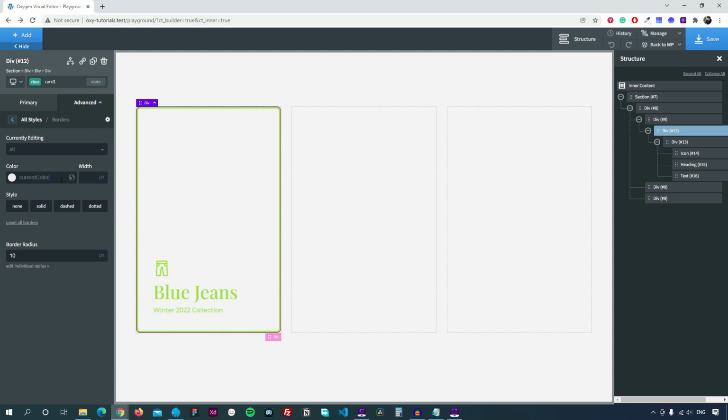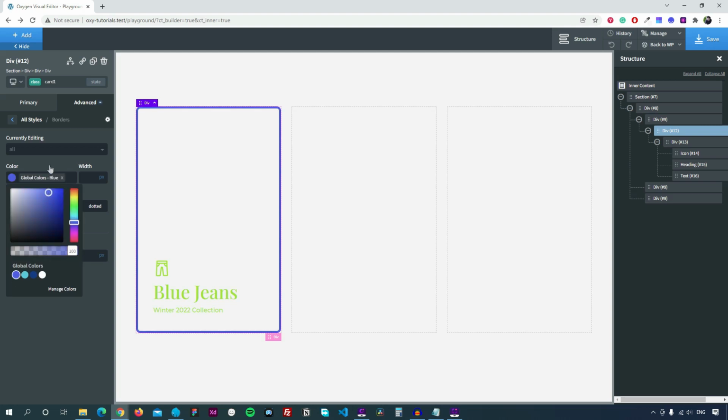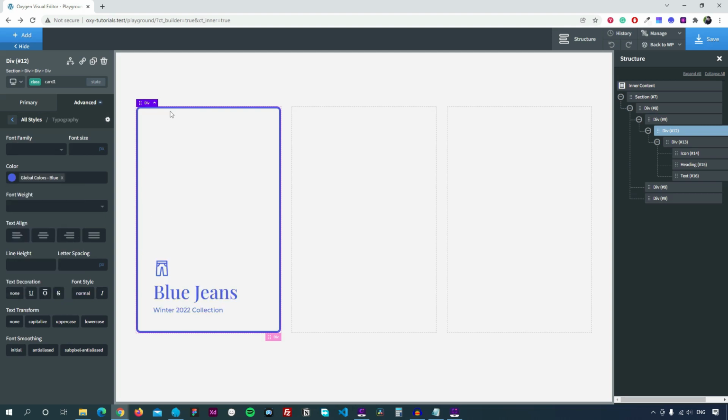So I'll just remove this one. I don't want it, I'll return this to blue. Then I will go back to the typography of our card and change the color to this blue. So as you can see now, we have finished adding the content to the first card.